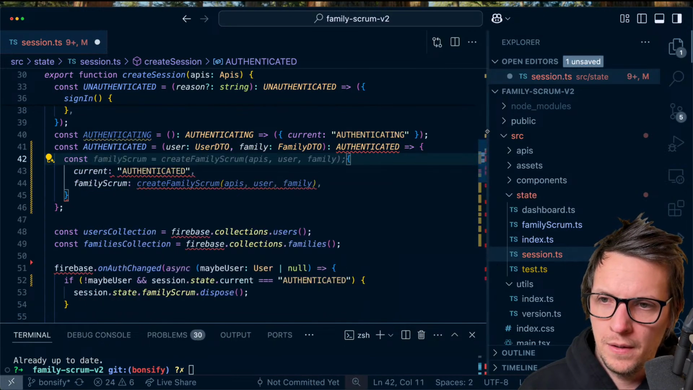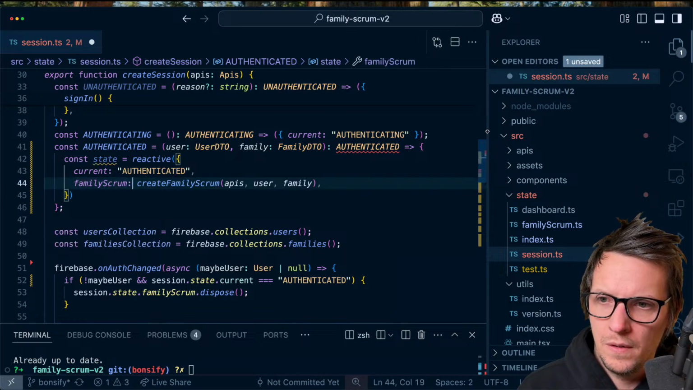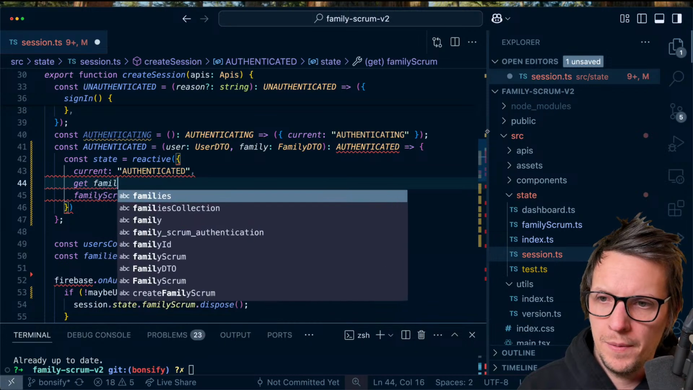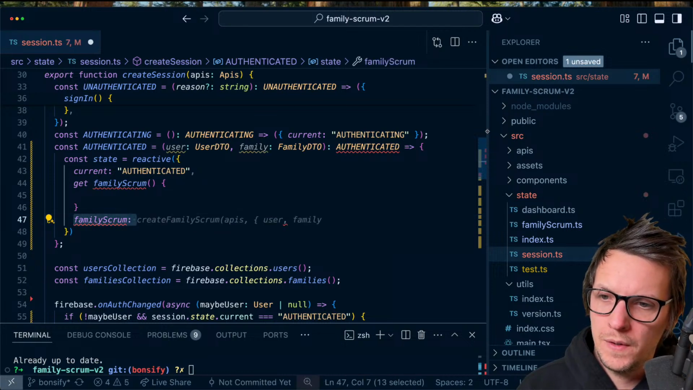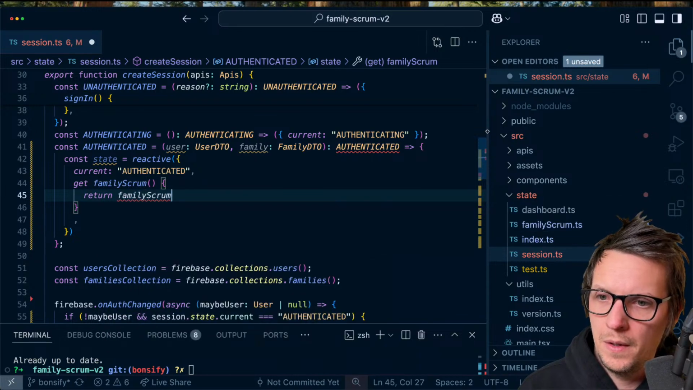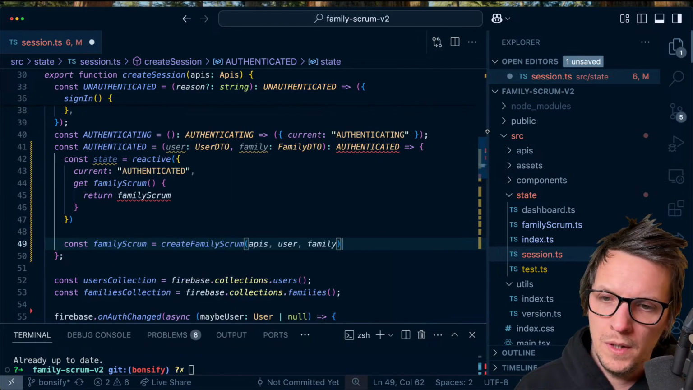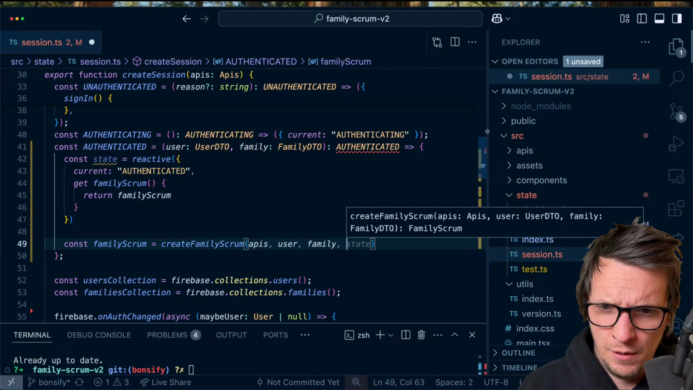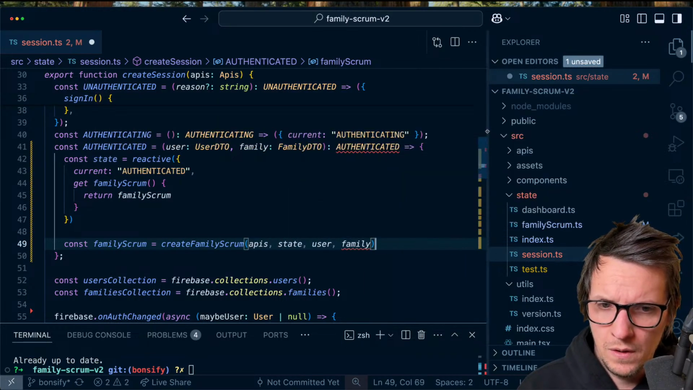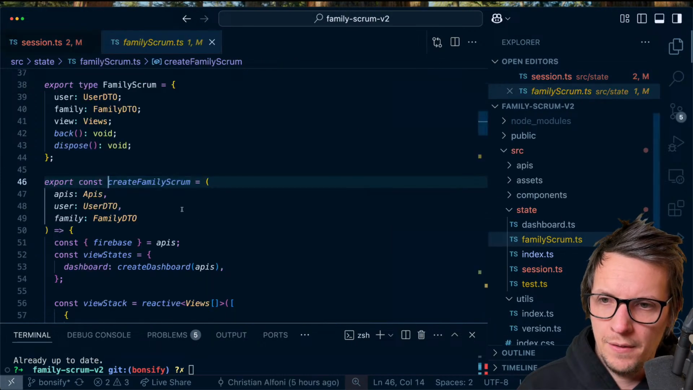Return. So this would be, let's just call it state reactive. And then what we would do is get family scrum. And then we would, let's see, return family scrum. And then we would do const family scrum equals create family scrum. And we would actually pass it state. Let's see, APIs. This will be a little bit long, but doesn't matter. APIs state. And then we return the actual new state.